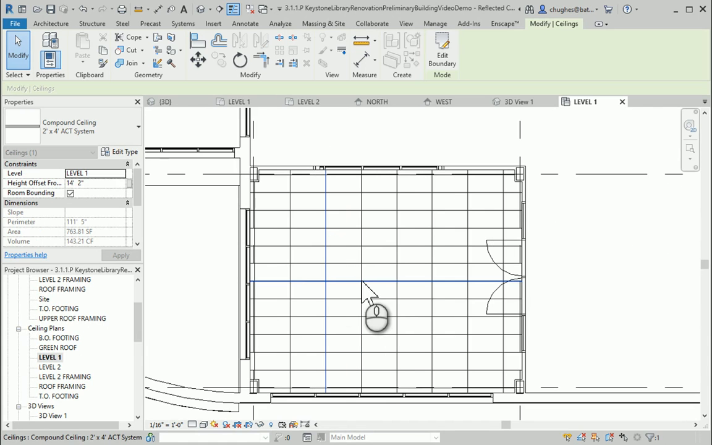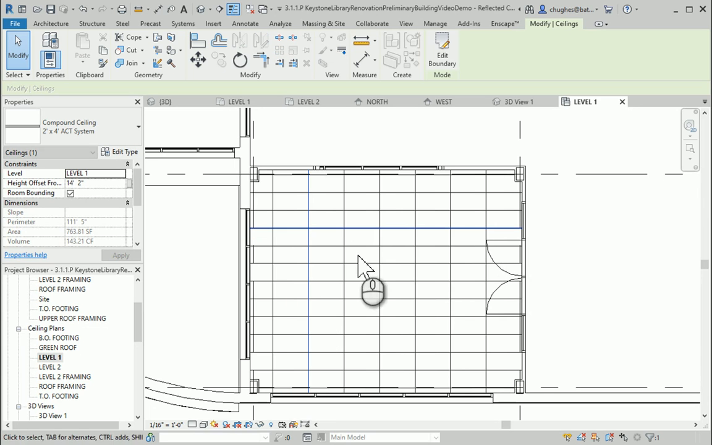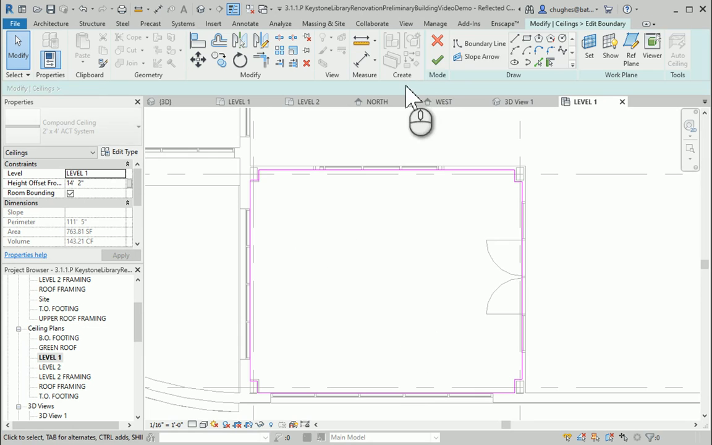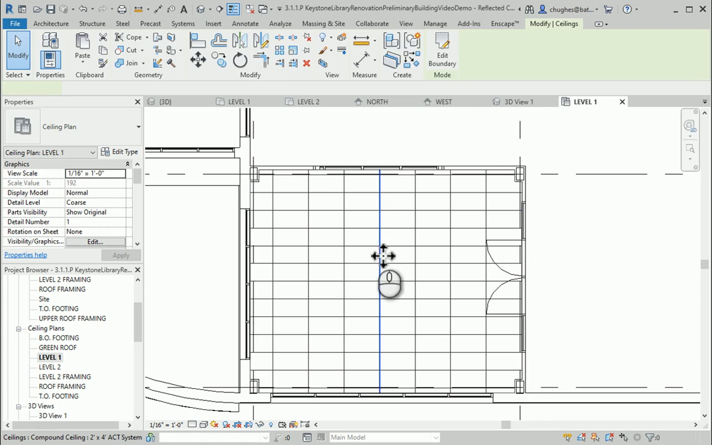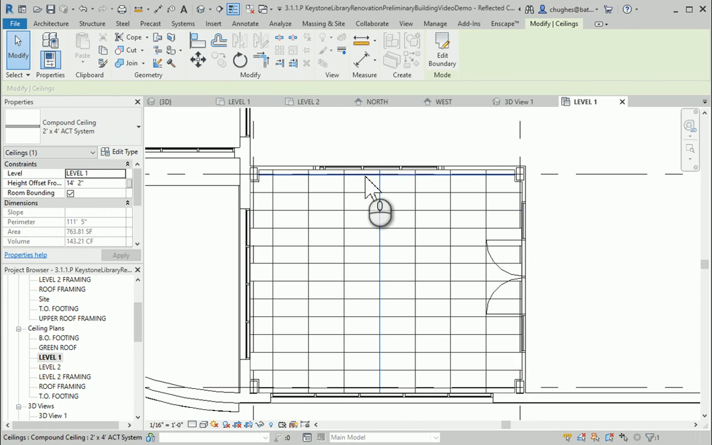So depending upon which direction that I want to do, you can see the grid adjusts to make sure that we have a 2 foot by 4 foot spacing. The other thing that we can do is we can always edit the boundary, go back and make some changes if we need to. I'm just going to go ahead and hit the green check mark. But anytime you make a line change, you don't have to edit the boundary for that. We can always go through and try to get a full tile in there.